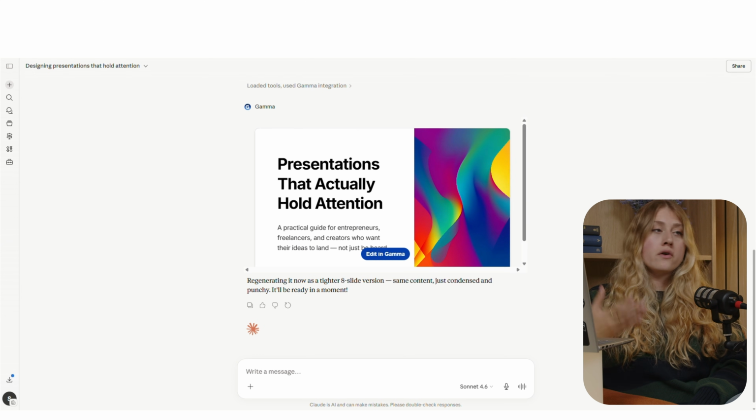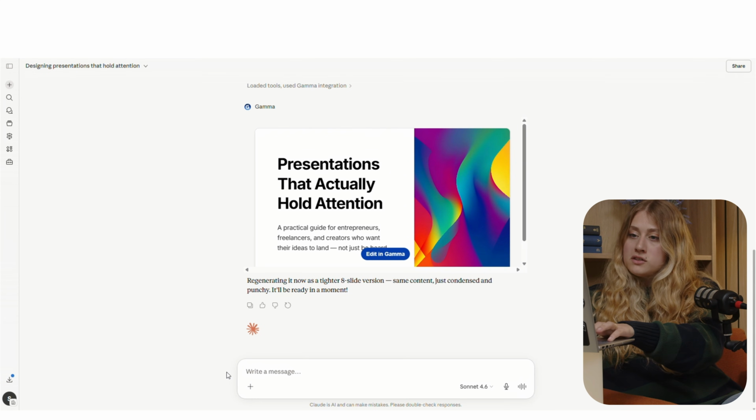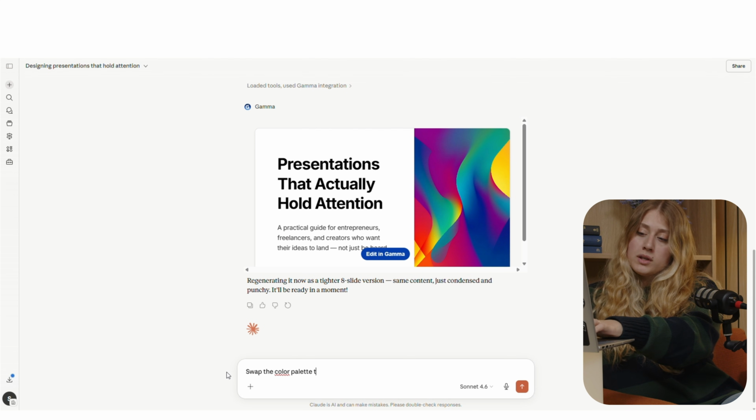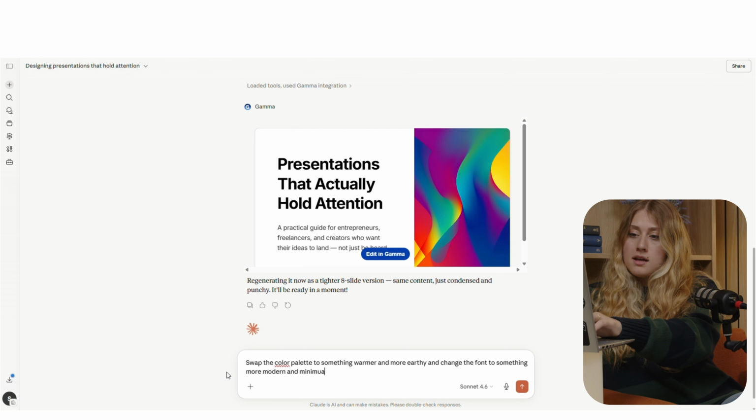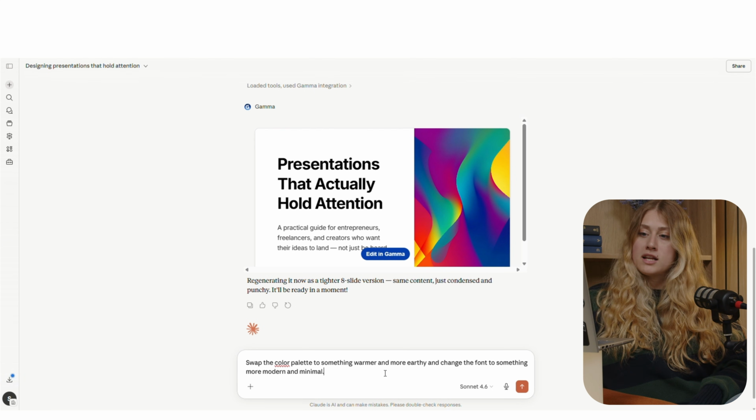Now, let's say we want to change the overall feel of the presentation. We'll just ask Claude to do just that. We type swap the color palette to something warmer and more earthy, and change the font to something more modern and minimal. And Claude will go in and change the whole feel of our presentation to match what we've asked for.